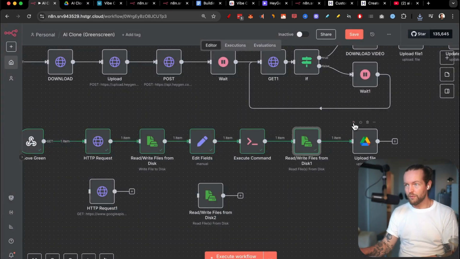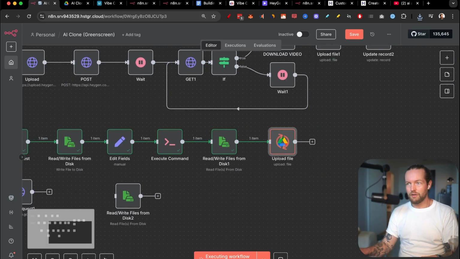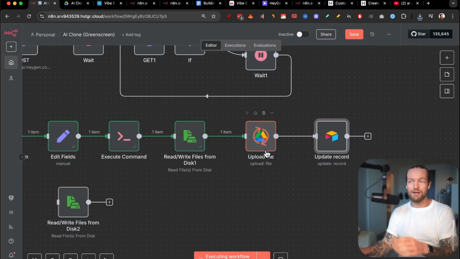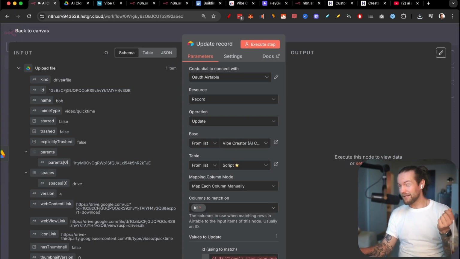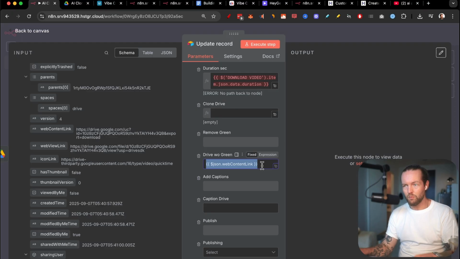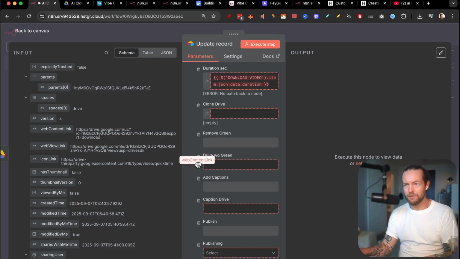Let's go through with uploading it to the Google Drive as well. And I'm going to add a node to update the Airtable as well. Now it is 203 megabytes, so uploading the file actually does take a little bit. And seeing that it was only 10 seconds, that means that we might actually get a gigabyte here. Luckily, we're doing this all automated, so you can just run the automation, go away, do something else. So we'll put the web content link right here, just like that.